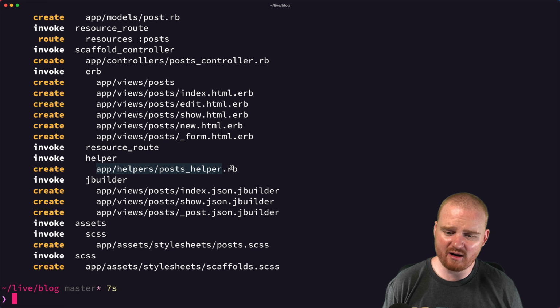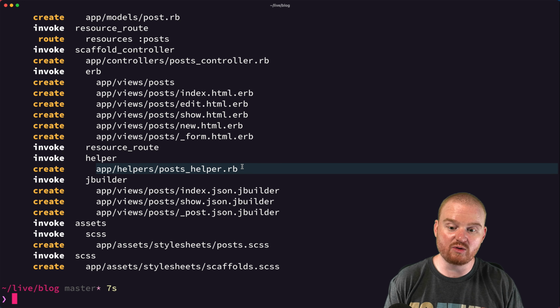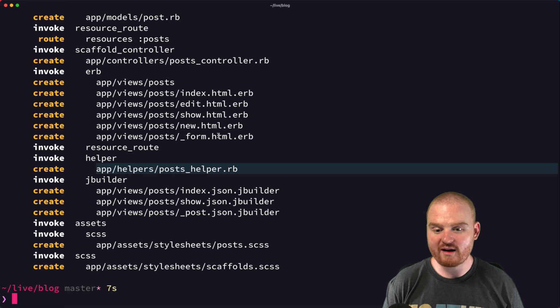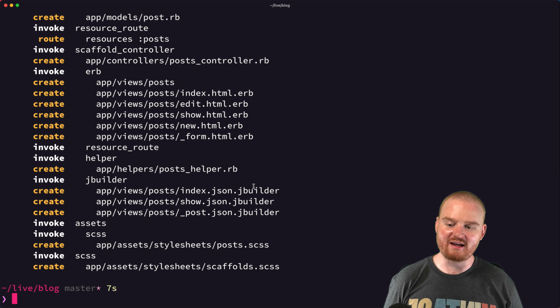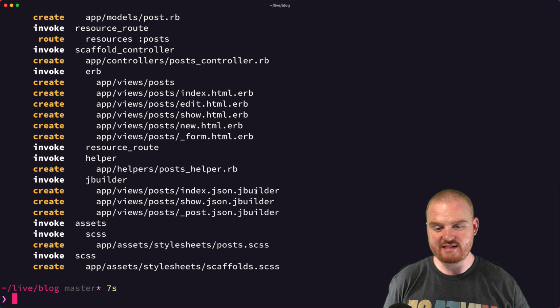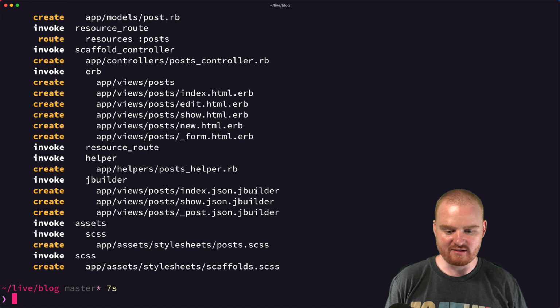We're also going to get a helper. I almost never use these helpers, but they're modules that allow you to write methods that work inside of these views, inside of the HTML.erb. It's also creating these JBuilders. So a JBuilder is a tool for writing Ruby code that spits out JSON. So we'll take a look at that in just a moment.